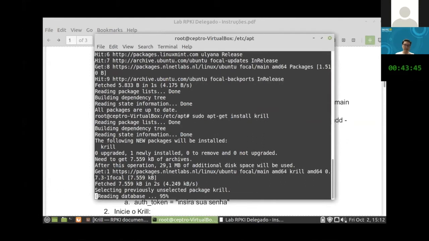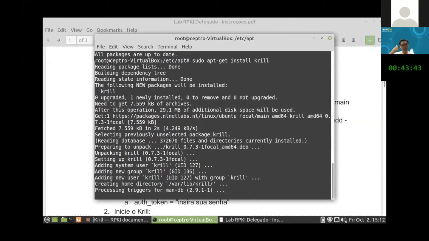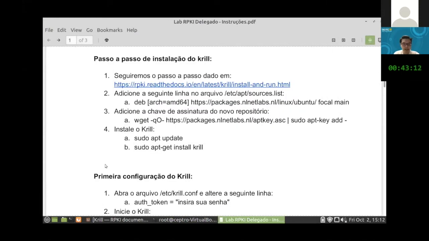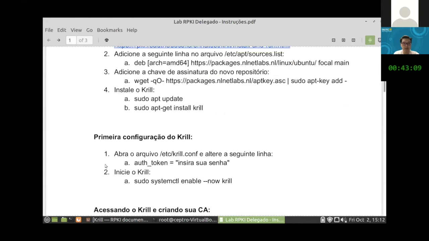So we put apt install and it will install it for us. So there you have it. It's been installed. You see that it's simple, it's straightforward. They really improved the installing process. In the past, you needed to install many packages, but with this Linux repository, it's much easier. You don't need to worry. It's automatic. So now we have Krill installed, and what do we need to do?